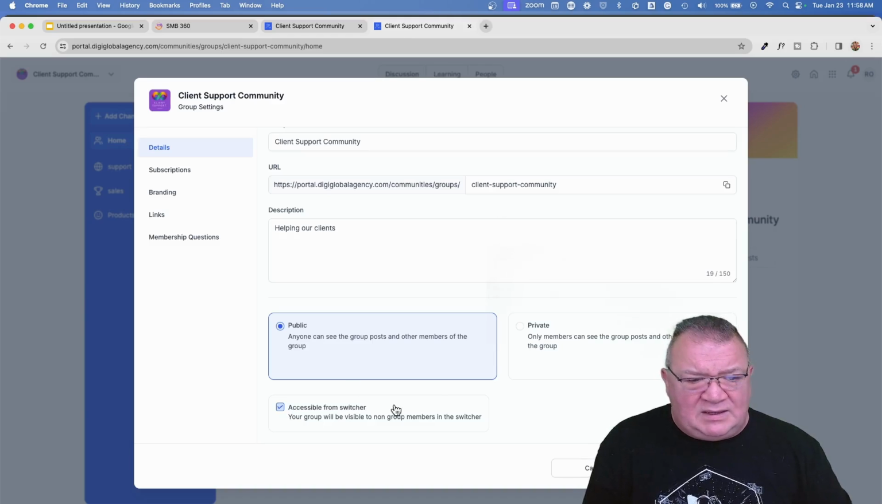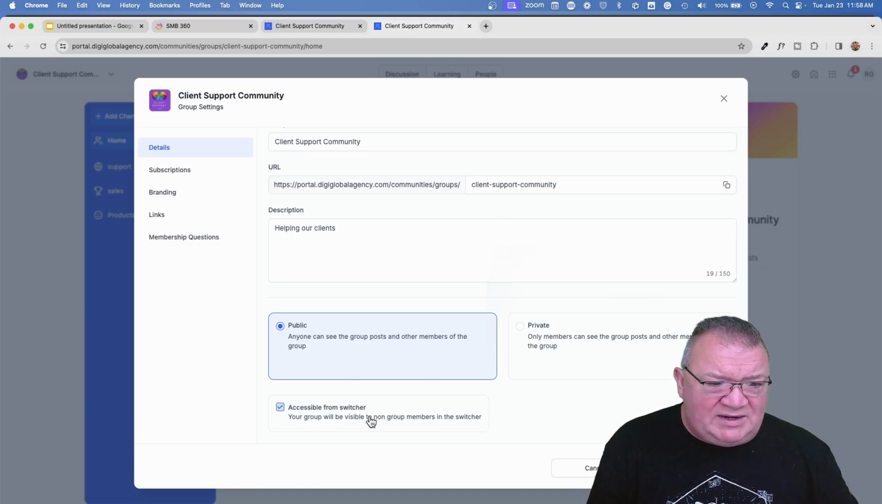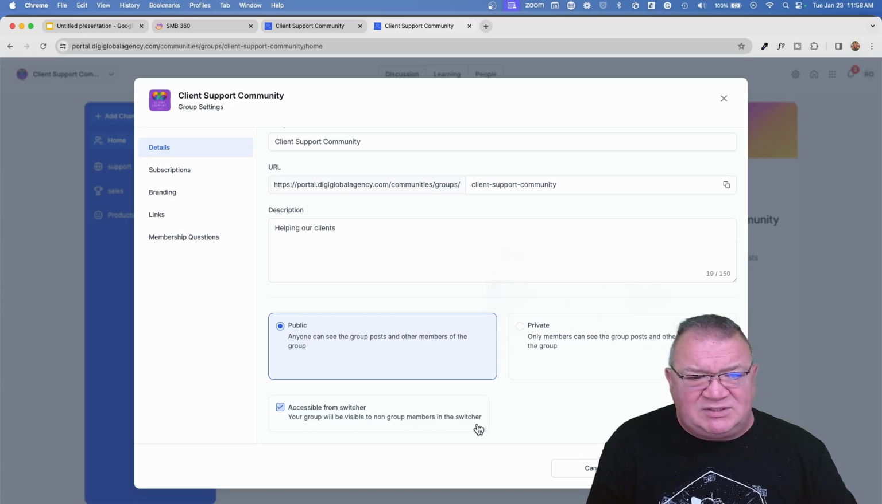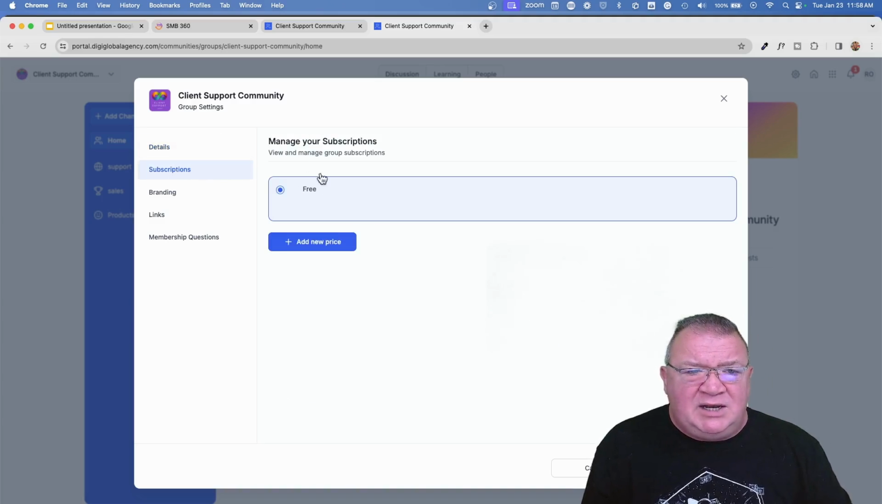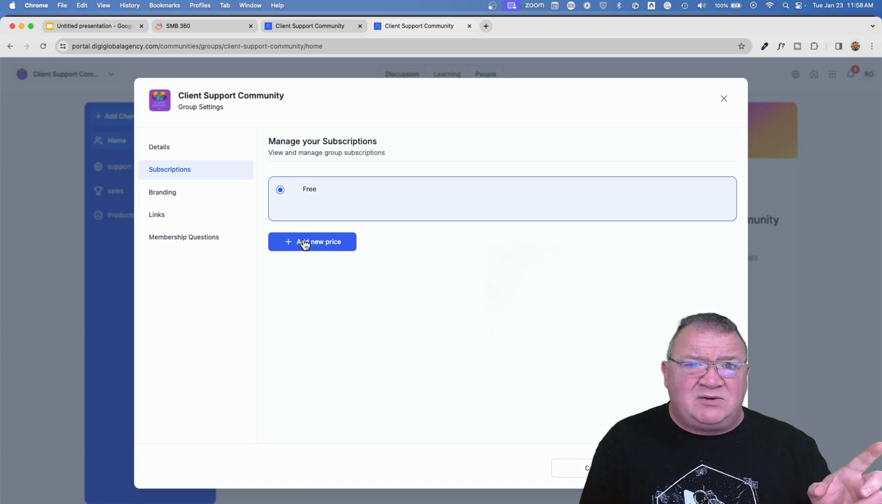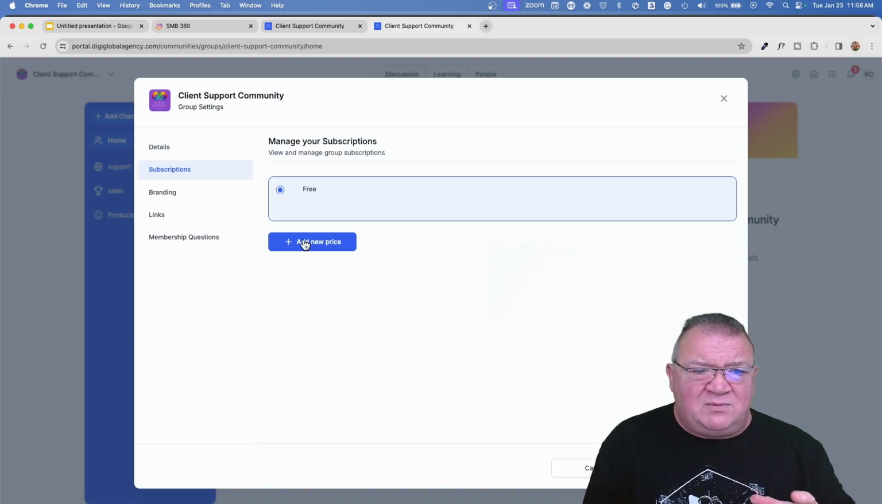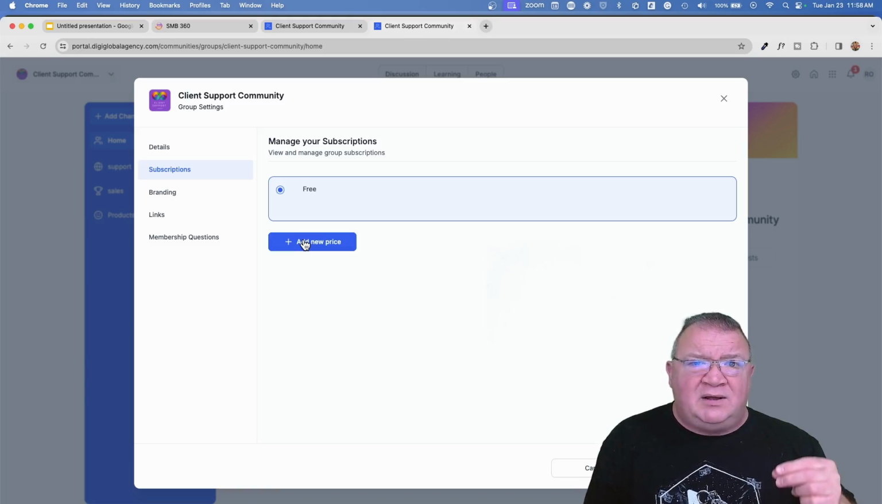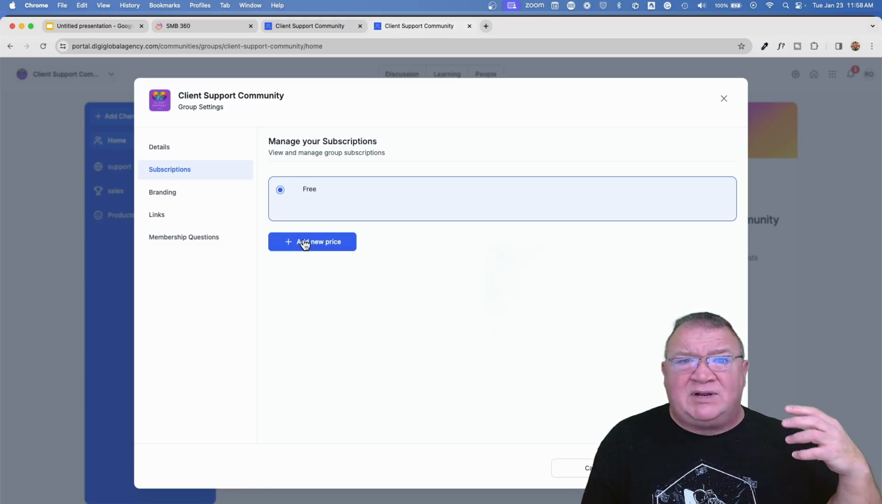And then, accessibility from the switcher: your group will be visible to non-group members in the switcher. So right now, if you wanted to, you can turn that feature off here. For subscriptions, notice that this one is free. You can add a new price for this one. I'm going to show you the mastermind group where I am charging for this. When you charge, it does create a product inside of your system automatically. That's a recurring product, and that product in turn gets synchronized to your Stripe account.